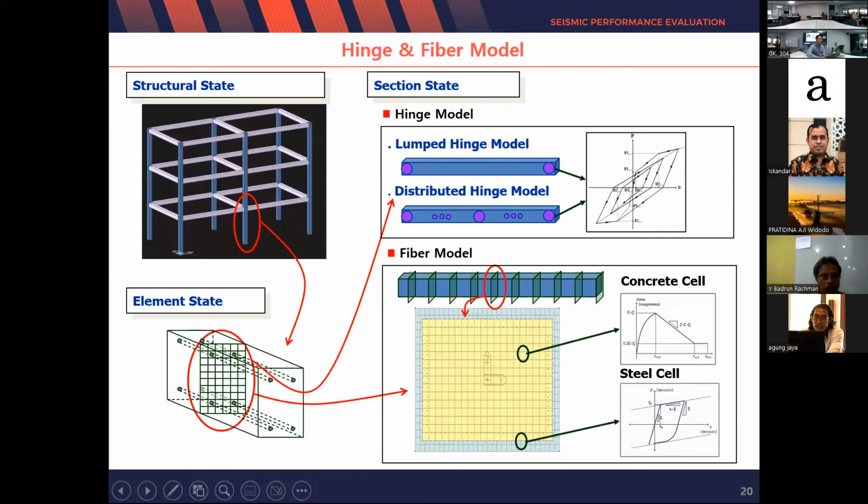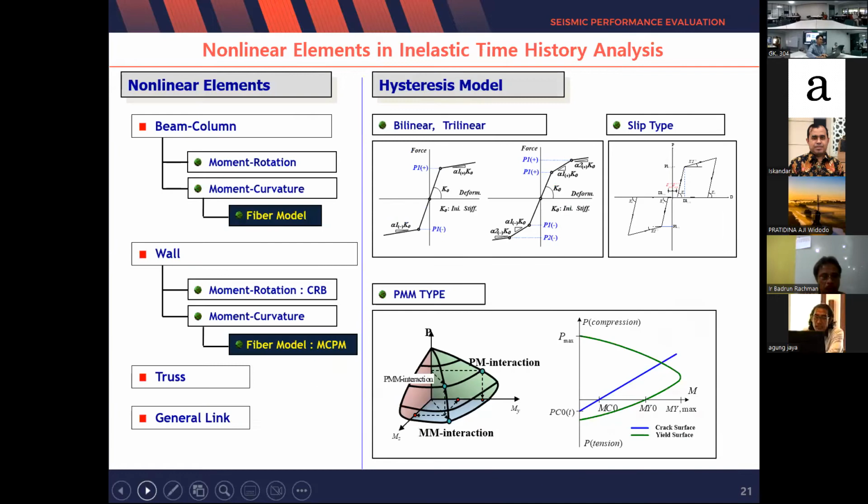In the hinge model, there are two types, which are lumped and distributed hinges. In the fiber model, engineers define material properties for concrete cells and steel cells. Engineers can also use beam, column, wall, and truss elements for nonlinear analysis.